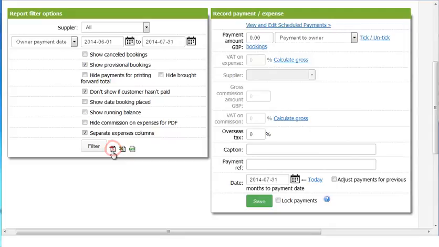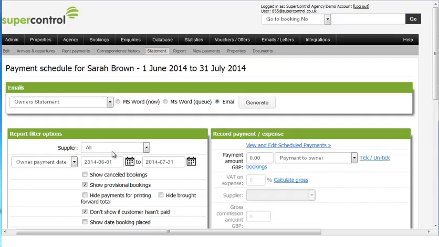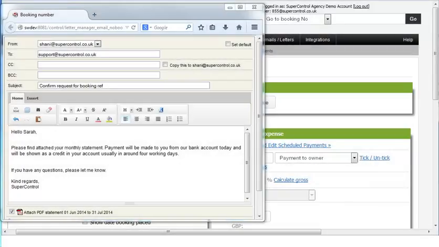To send the email, scroll to the top of the page. Here you will see your email section. From here, select the relevant email, so I have one called Owner's Statement. Make sure your email option is selected, and then click your Generate button. This will then generate a preview of the email.